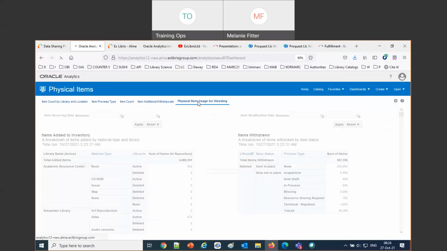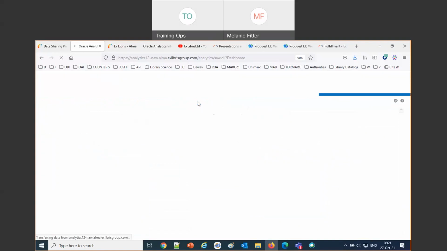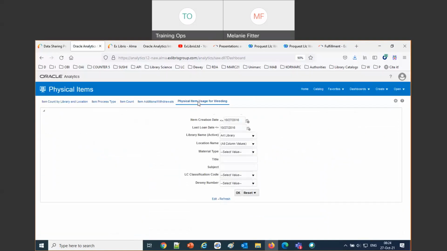And one of the newest tabs we've got here in the physical item subject area, a very useful one, is called physical item usage for weeding. Weeding, often called also deselection. Here, the goal is to see what items, by their creation at a certain date, have not been loaned or have not been loaned in a certain amount of time.